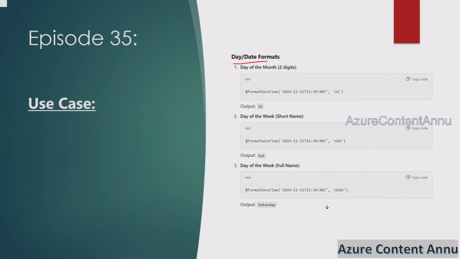Let's go to the days or date format. If you want to extract the date value in 2 digits, then we need to pass small double d. In small letters we need to pass dd as the value for the format in the second parameter. Then it will give the output as 21.